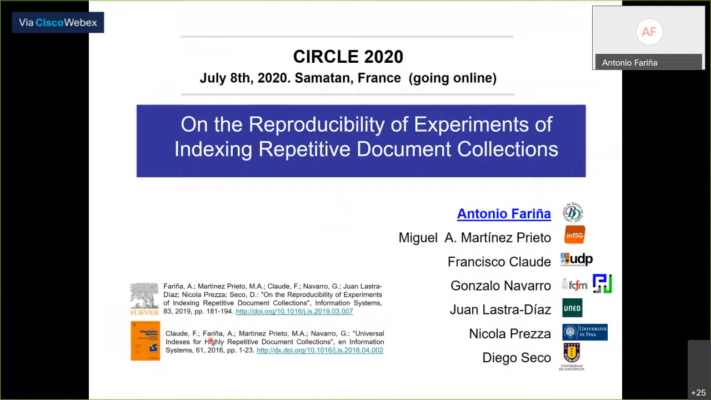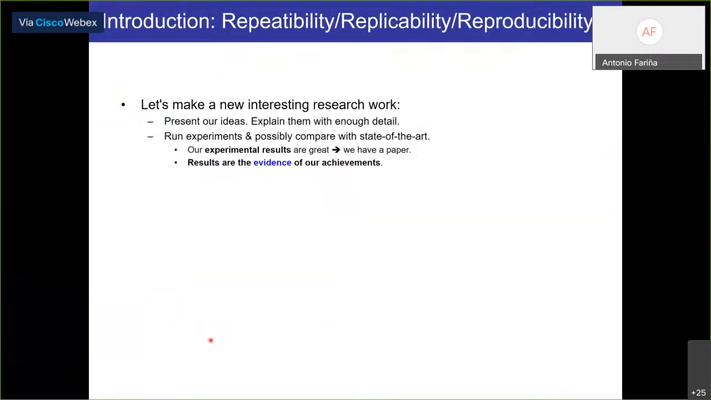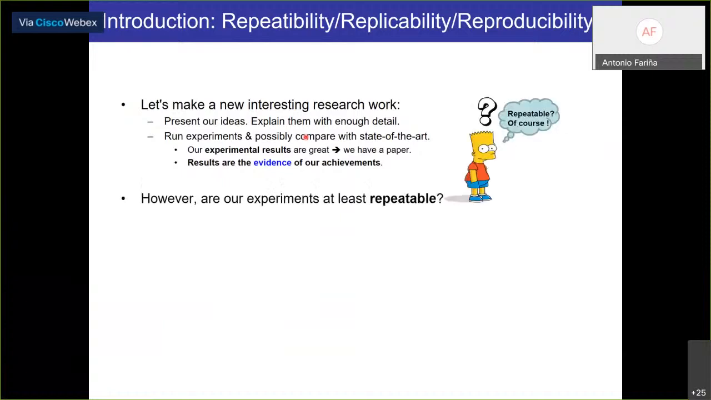So how we work is that usually we have a good idea, and we try to explain it in detail. And then we create some source code and run experiments and possibly compare with the state of the art. If our experiments are good, we have a paper. But in most cases, the experimental results are the evidence that our achievements are correct. And maybe we have not thought many times about whether we can repeat our own experiments.